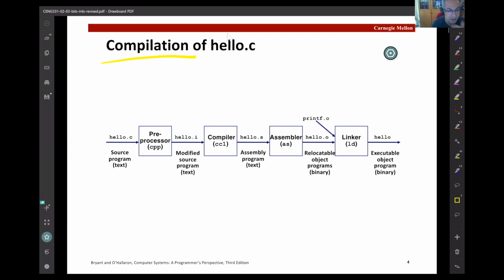This compilation process starts with the source program you write, and then we get a modified text source program, which is again text, hello.i. This modified source program goes through a compiler, and from the compiler you get the assembly program, which is another text. Note that assembly language is yet another programming language, and you can actually write code in assembly, and we will see what those instructions are.